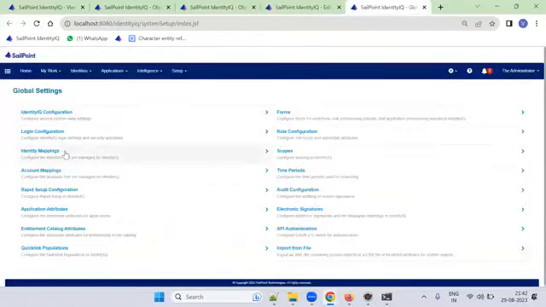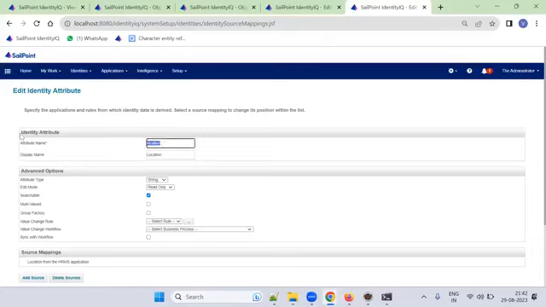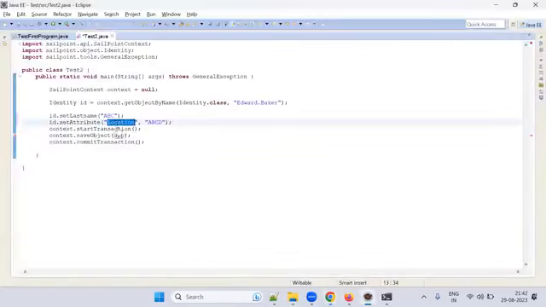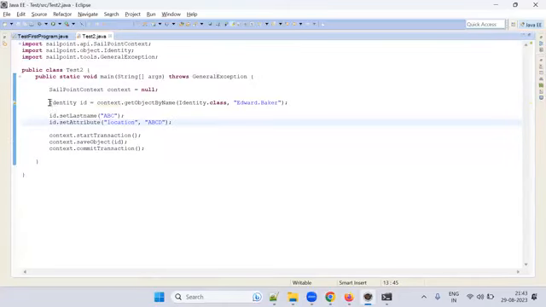Global setting, identity mapping, location. Copy this exactly. It could be user location, anything, right? So you have to use it as it is. Now we are updating the ID object, so we have to save this ID object like this. So I'm updating the last name and the location.